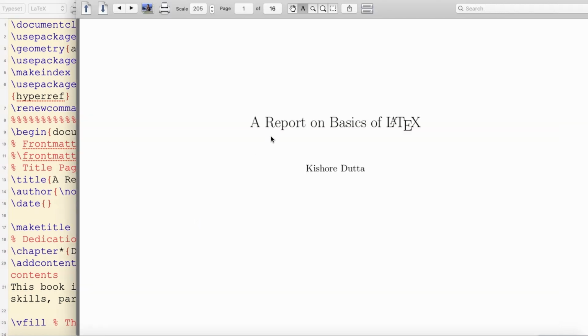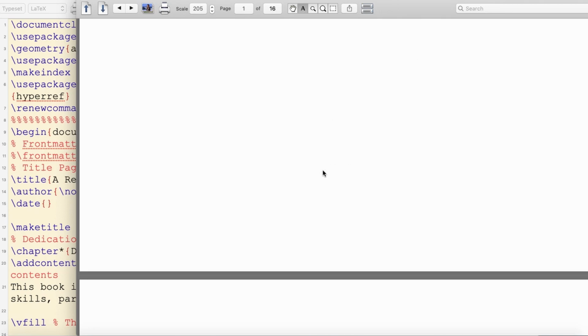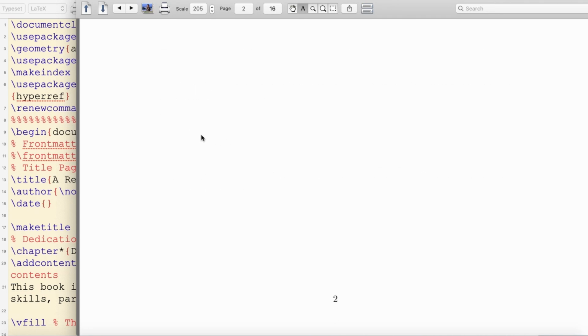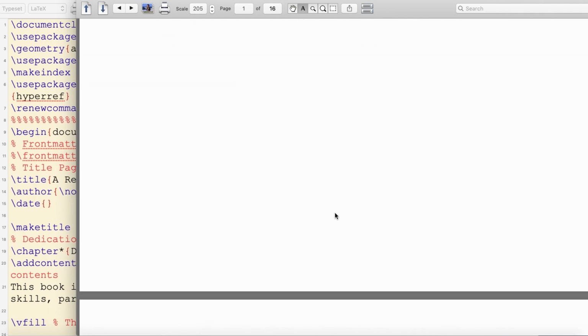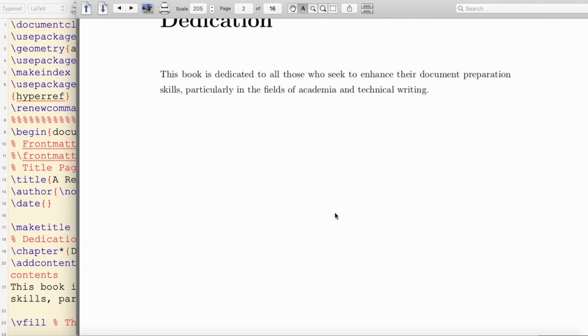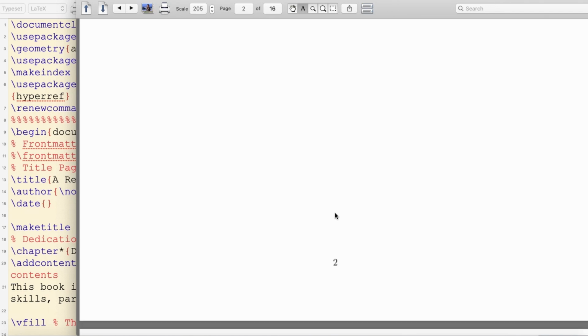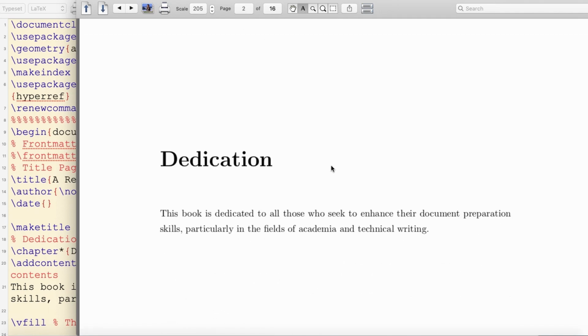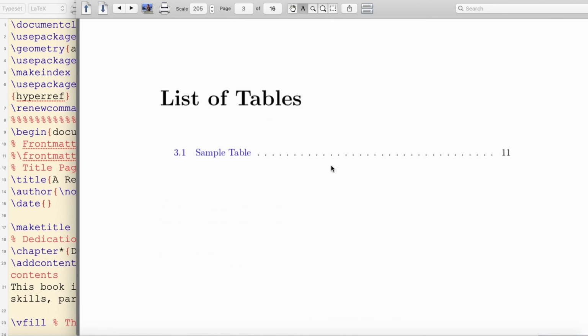Now this is the title, a report on the basics of LaTeX, and then the author's name, and everything will remain the same as you have already seen in the book class. There is a dedication page. Here is a main difference between a book class and report class. In the book class, as I have already discussed, the front matter has Roman numerals for page numbers, but here in the report class, as you see, the first page has page number 1, then 2, 3, 4 and so on. There is no Roman numeral here.